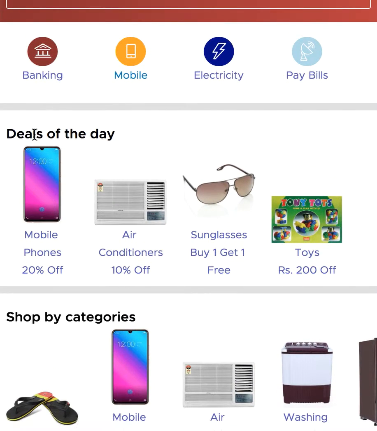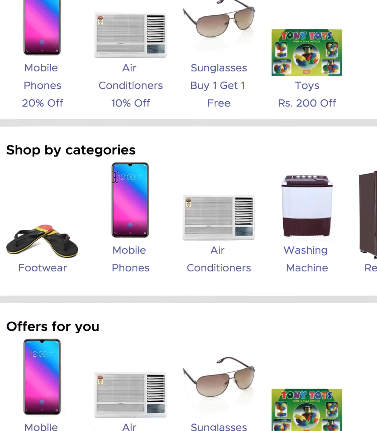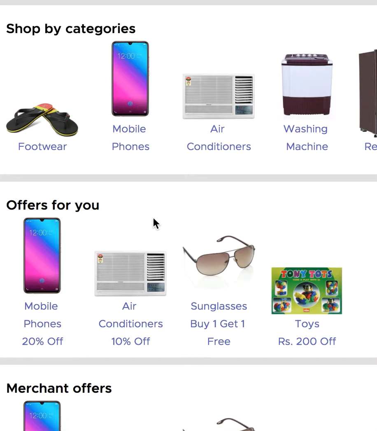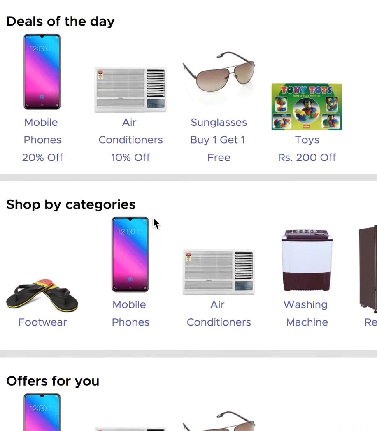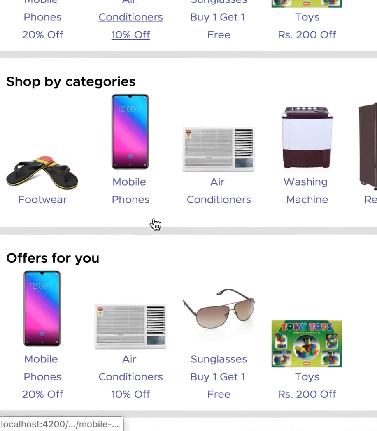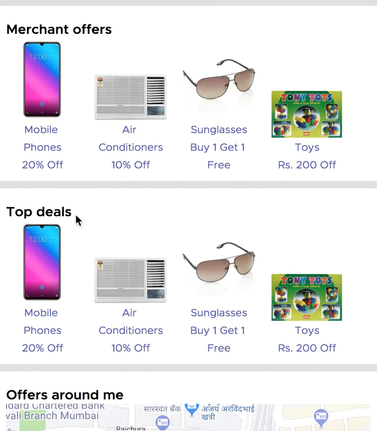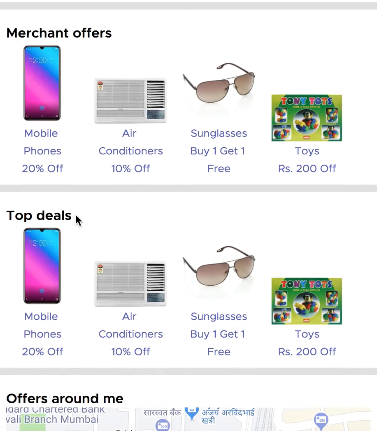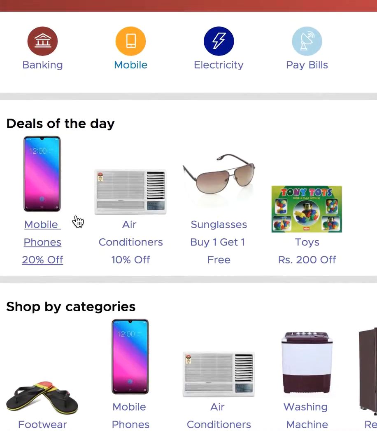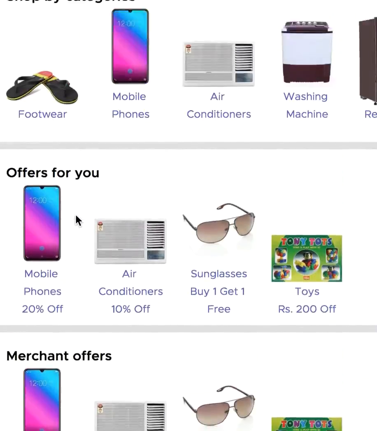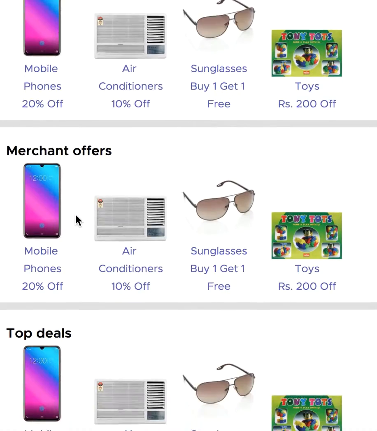In fact, the order in which you are seeing these things, like deals of the day on top, shop by categories second, offers for you third, can also be changed by using machine learning algorithms. The order can be changed, so it will be very useful. Like the user always clicks on top deals, but it's coming downwards, right? So if my machine learning predicts that top deals is the category in which the store owner is most interested, then top deals will always come on the top, right? Like footwear is coming on the top in this way.